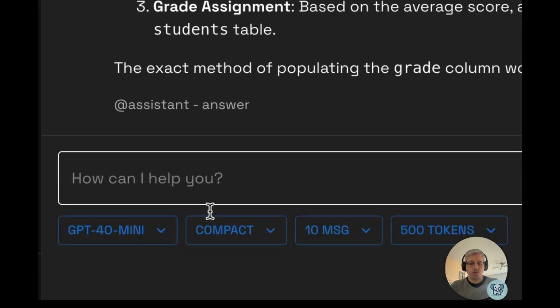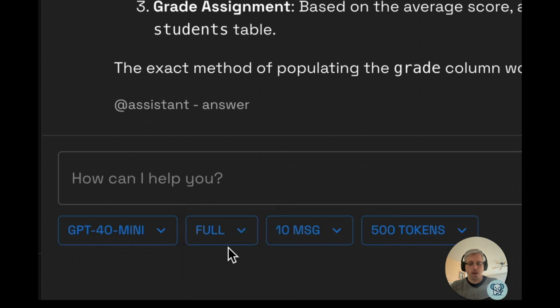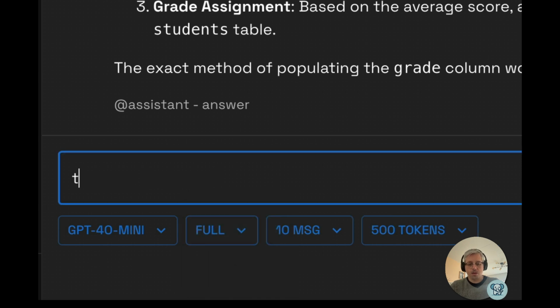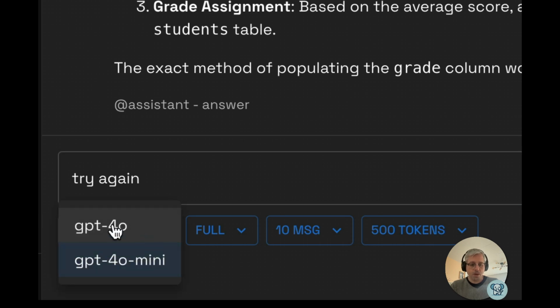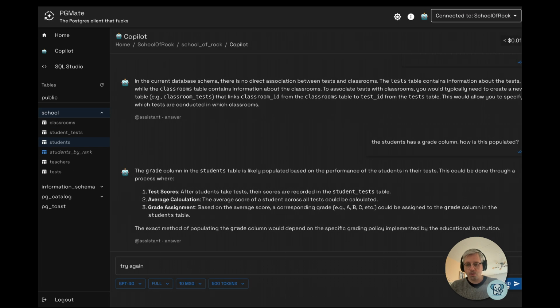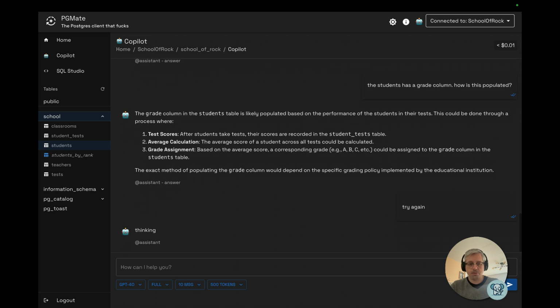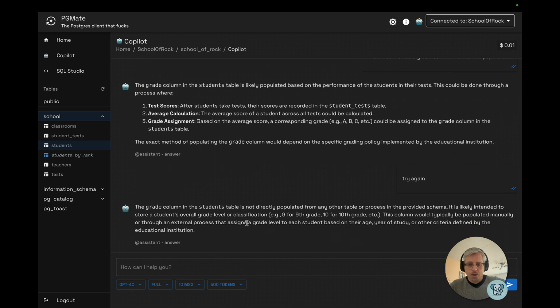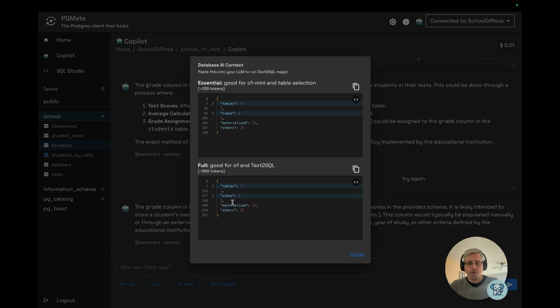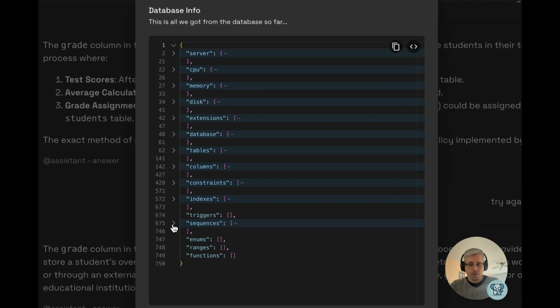Okay, so let's try to run the same question again. Try again, but I want to try with GPT-4o and the full context. Let's see if I have a different answer. It's not directly populated by any other process. Okay, the full schema at this point in time doesn't really know about functions or triggers. I don't know if it did create it. Okay, no, I see there are no functions.